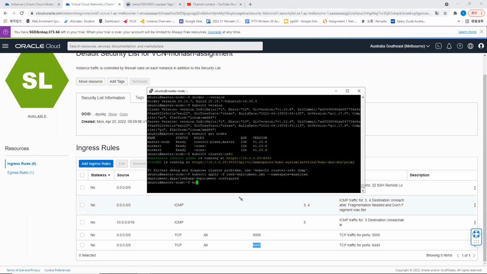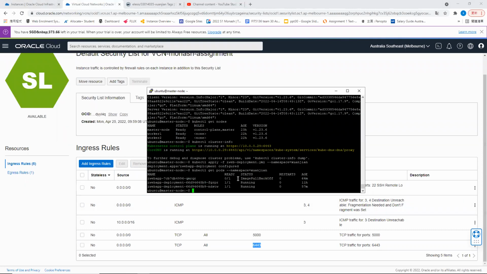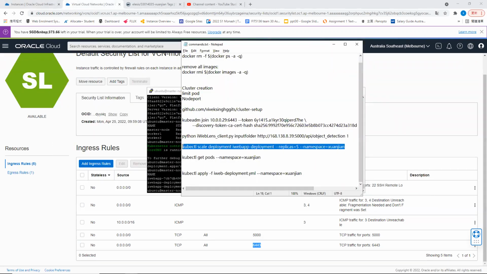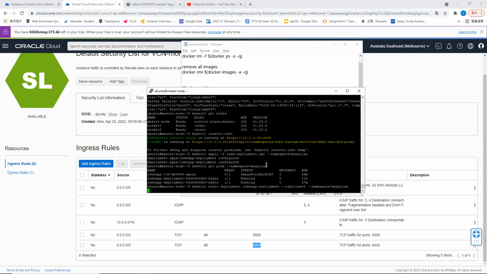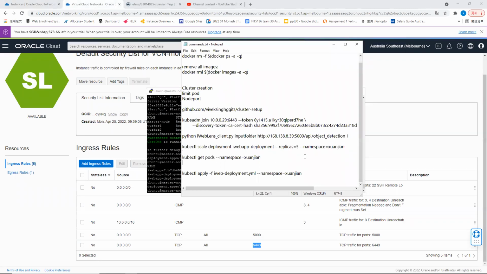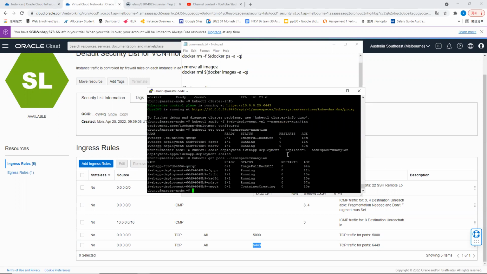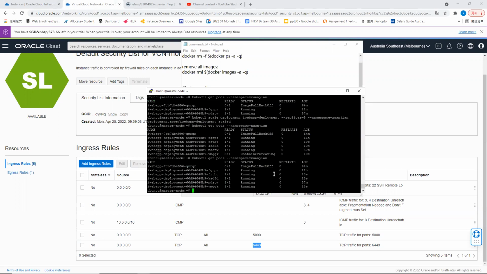If we could get our pods first, you can see two pods are running right now, and we can scale the pods with this command, and right now it's scaled. Okay, and if we get pods, you can see the scaled pods are running now.